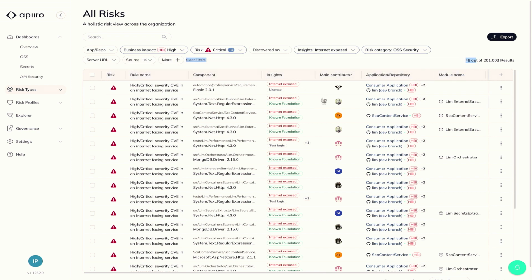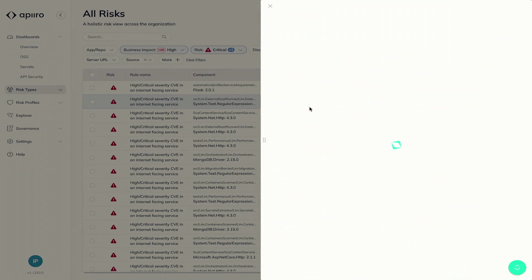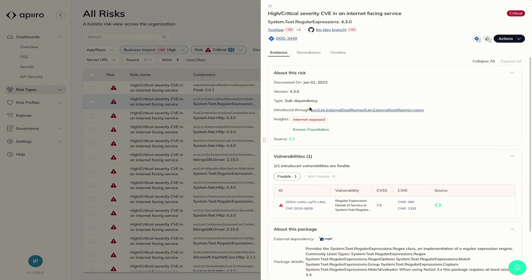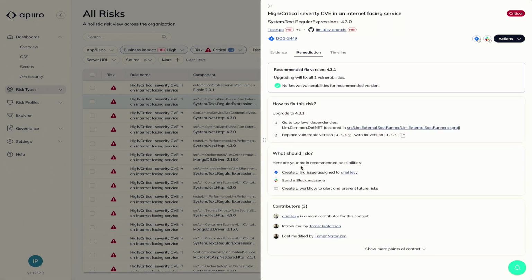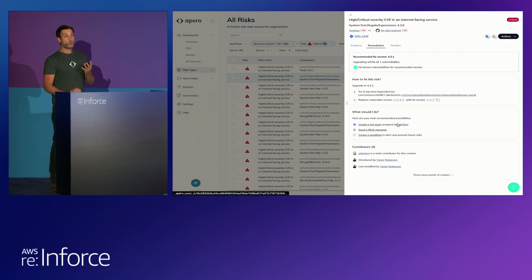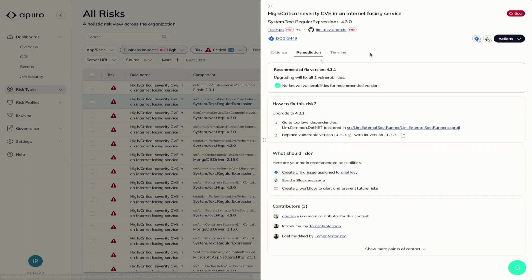And for every application, for every alert, we identify and collect all the evidence around this risk. We provide you recommendation actions, and we tie every risk to a code owner. So you don't need to go and ask around who is the right person to fix this alert. And lastly, we track the timeline of who changed it, when, who opened the ticket, and so on and so forth.